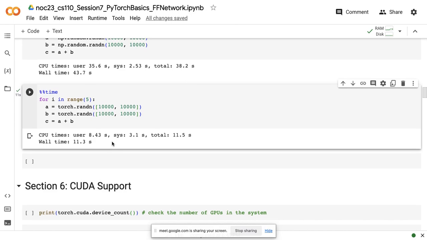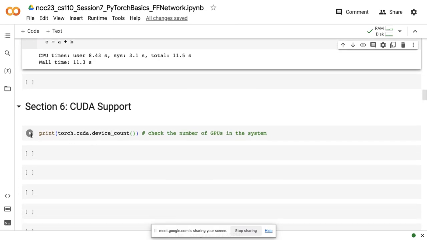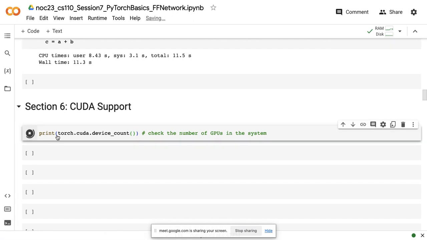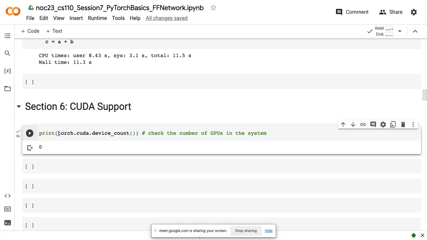Okay, now to see whether we have CUDA support here or not, you have to write this command, torch.cuda.device_count. Now we have seen that it has a 0 count, since Google Colab by default gives you a CPU.